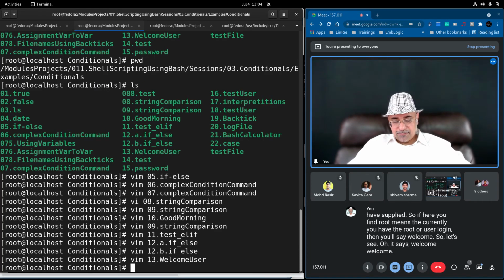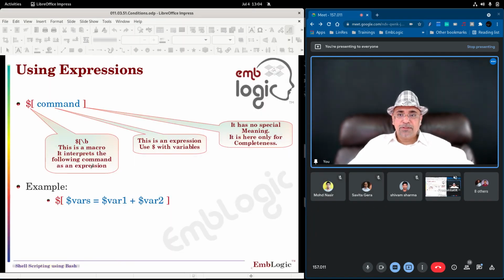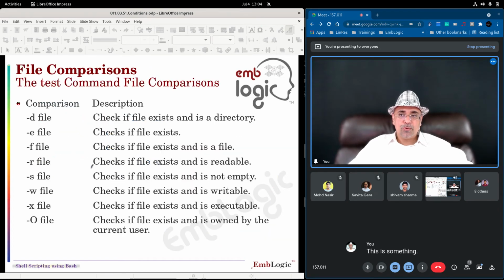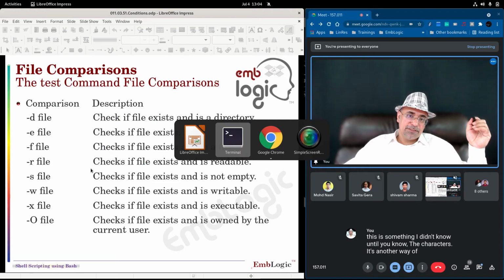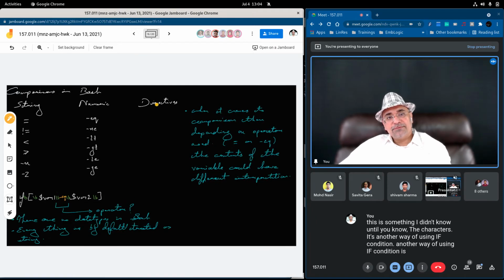Another example here, directives. This is something I didn't tell you till now. I'll tell you now. The directives. There is another way of using if condition. The other way of using if condition is through the directives, like this.